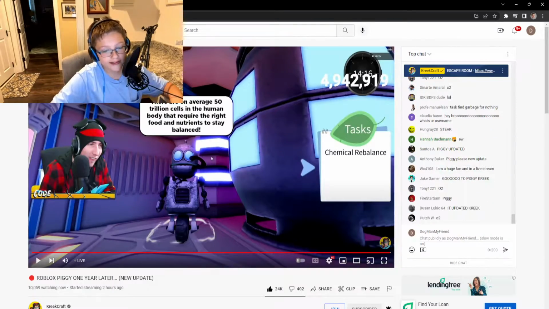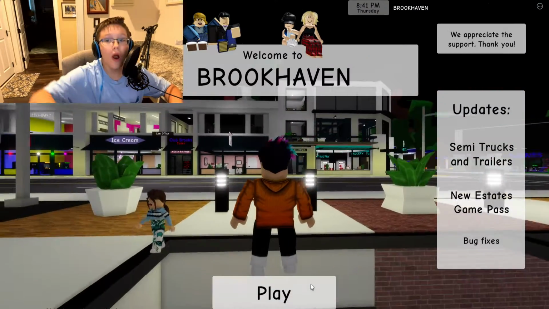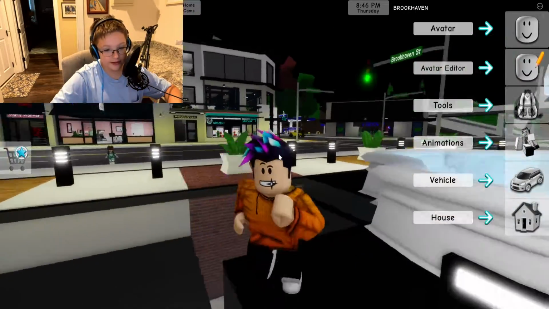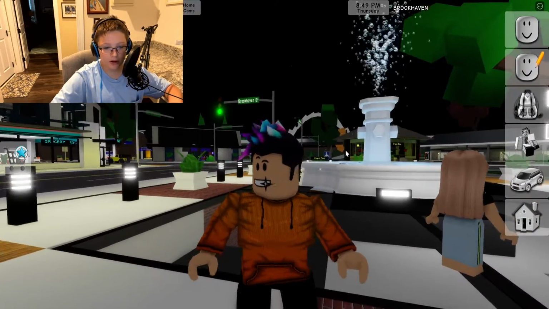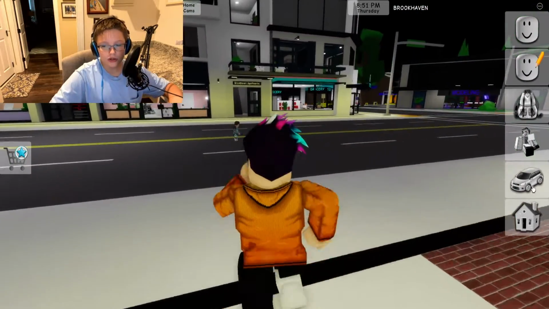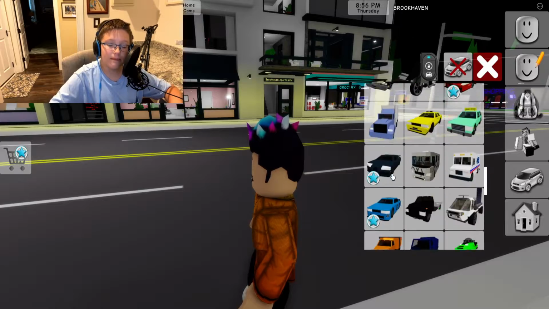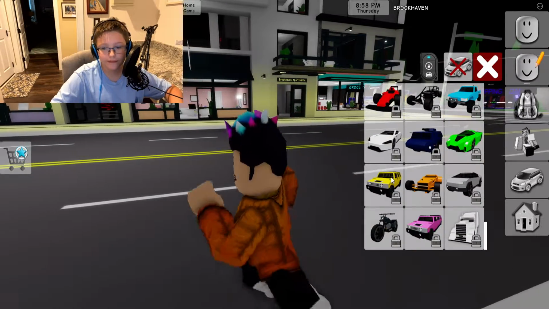Okay, guys, so I did not recognize this earlier, but there's a new update in Brookhaven. Let's get started. As you can see, I put my winter coat on. So for our first thing, you're going to unfortunately need the vehicle unlock pass, which is about 400 Robux.